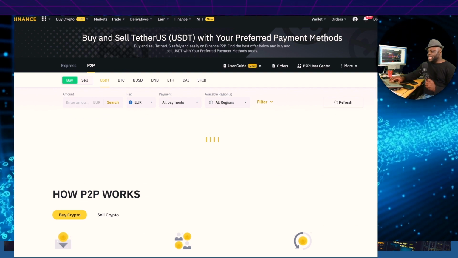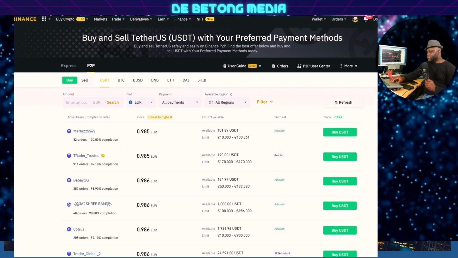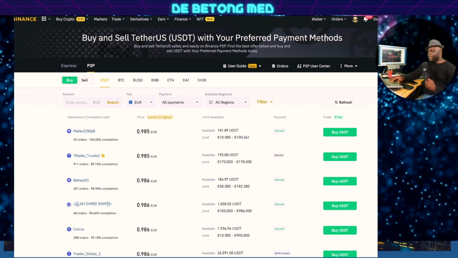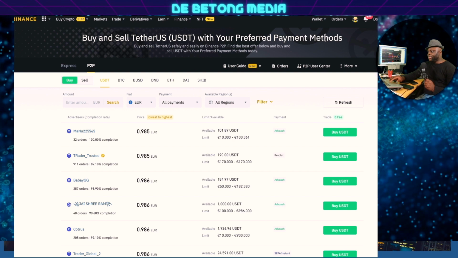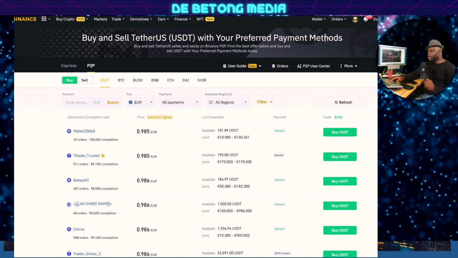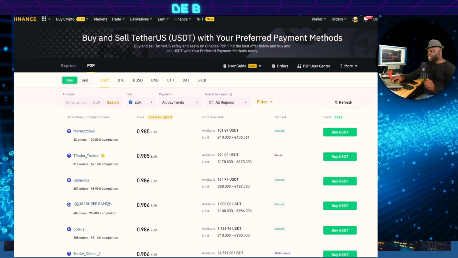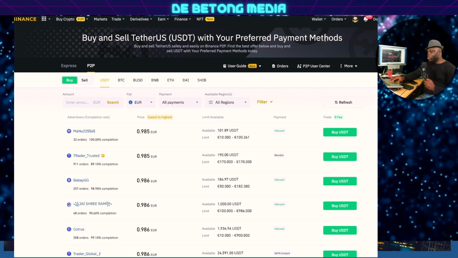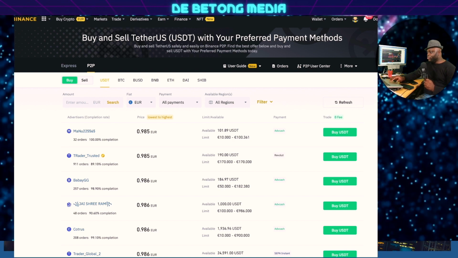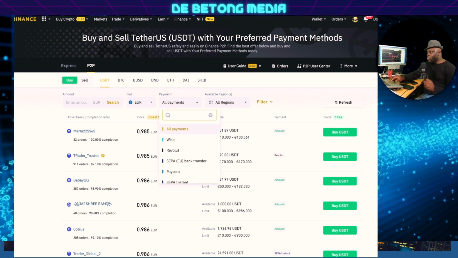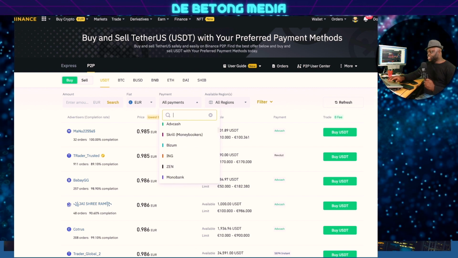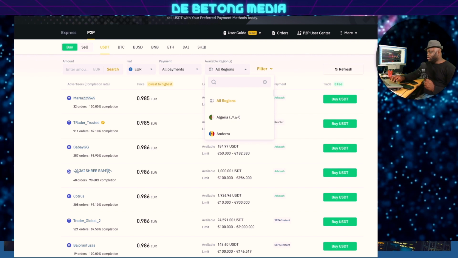As I was saying, you have the buy and sell tabs, and the different cryptos you're going to be buying or selling: USDT, BTC, BUSD, BNB, Ethereum, DAI, and Shiba. These are the currencies you are going to be trading on Binance P2P if you become a merchant. And here we have the payment methods. All payment methods are here: Wise, Revolut, and so many of them depending on which country you are living in. And you can find all the regions here.